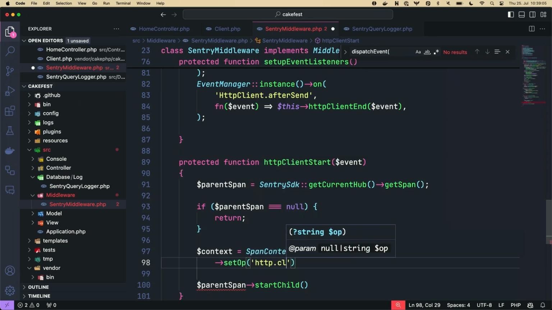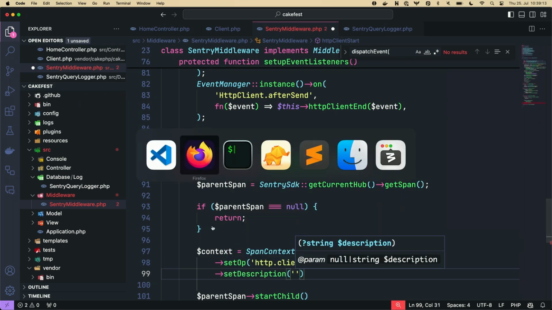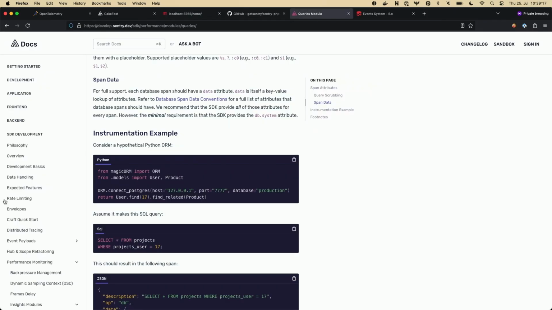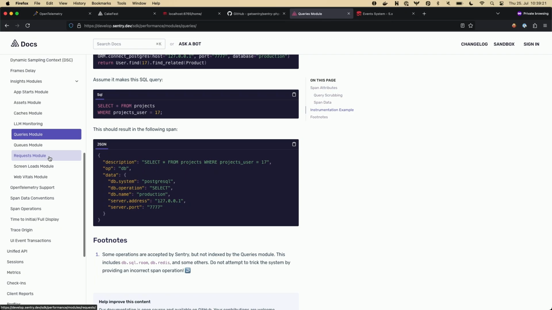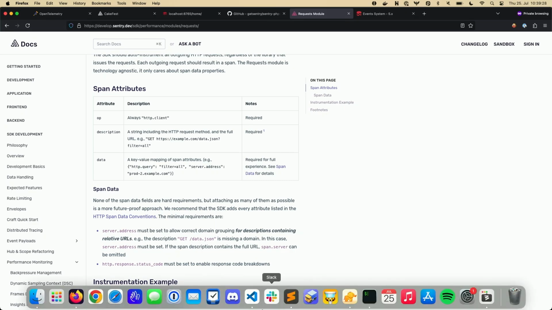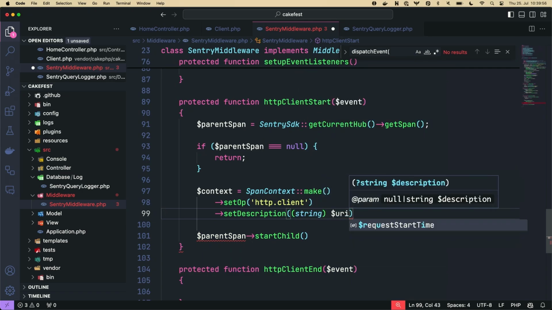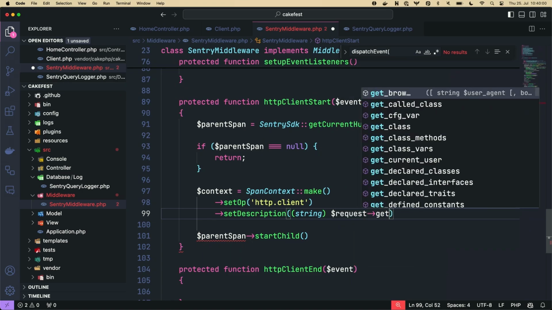Good, so for the op, we call it http.client. Once again, this will be helpful for giving a breakdown of where our application is spending time, and then we set some description. Good, so a string. For the description, we need the URL. And in this case, you actually want the entire URL. Keep in mind, though, that if you attach your API tokens as a GET parameter, then it will show up in Sentry. So maybe don't do this. But for now, we will just use the entire URL, request get URI.